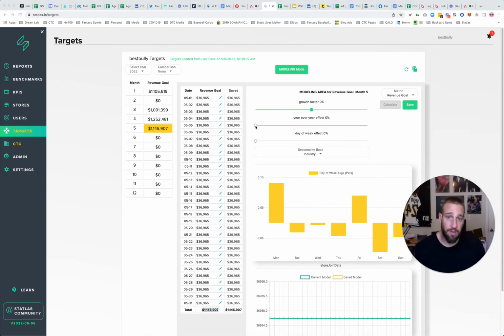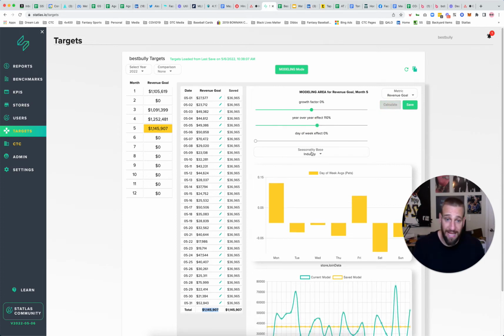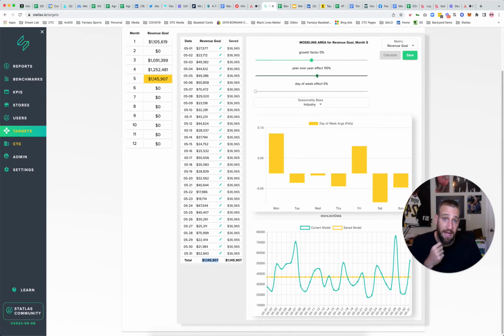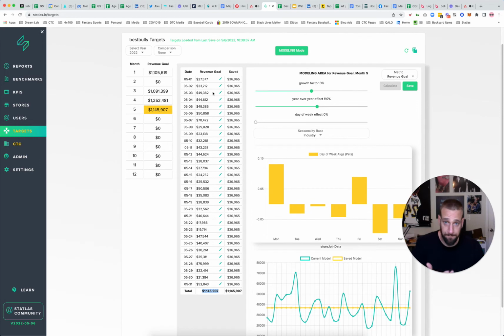If you want to apply the revenue by day of the week from the previous year, so you want to actually calculate your revenue by day based on what happened last year, you can apply the year over year effect, okay? And that will show up here. Again, it will hold the constraint of your inputted revenue target, but adjust based on last year.